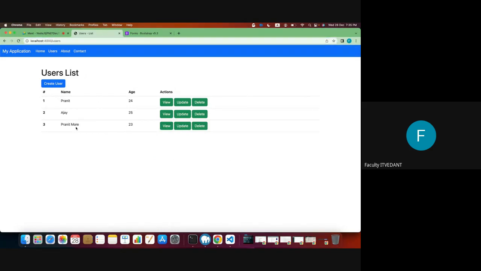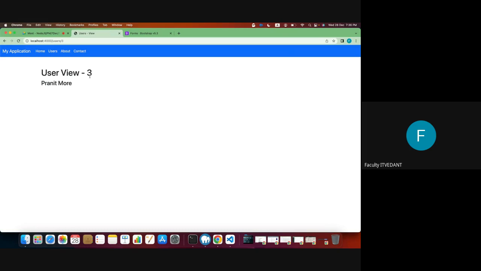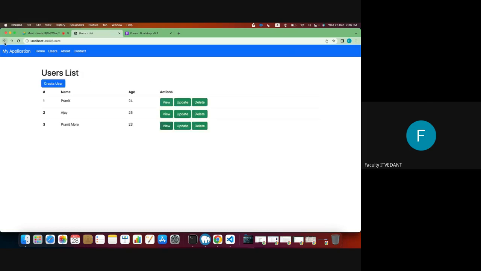And we can see the new user added here. We can also view it. We can again go back, view other users, right? See, view 3, Pranit More. Go back, and your user is displayed.